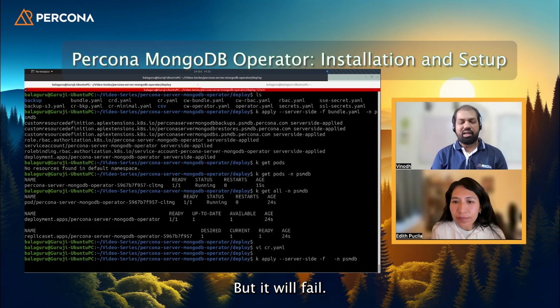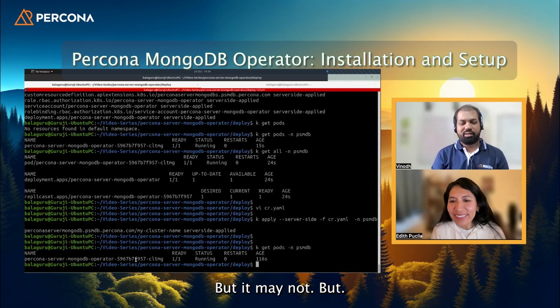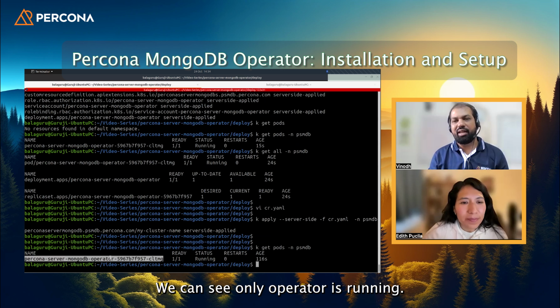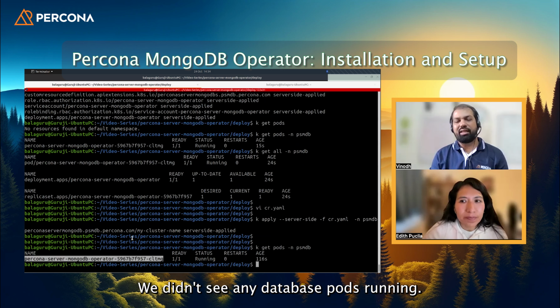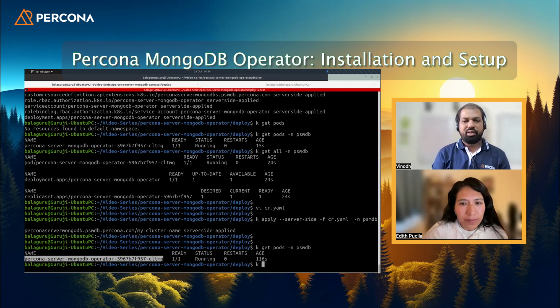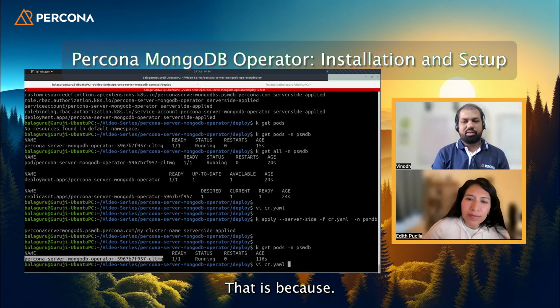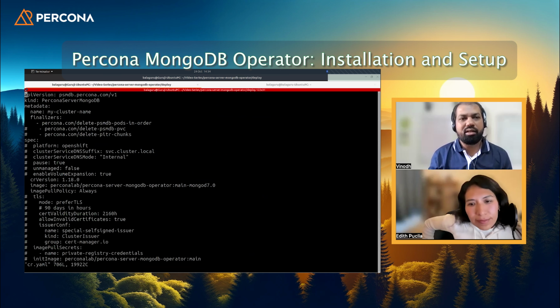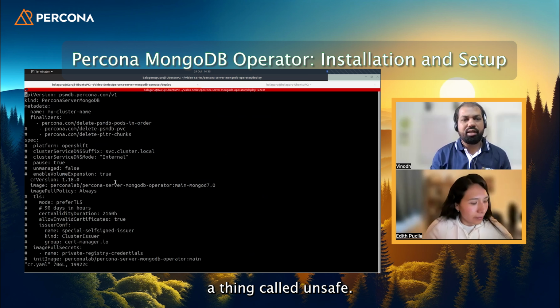But it will fail. I will tell you why. But it may not. We can see only the operator is running. We didn't see any database pods running. That is because there is a thing called unsafe.